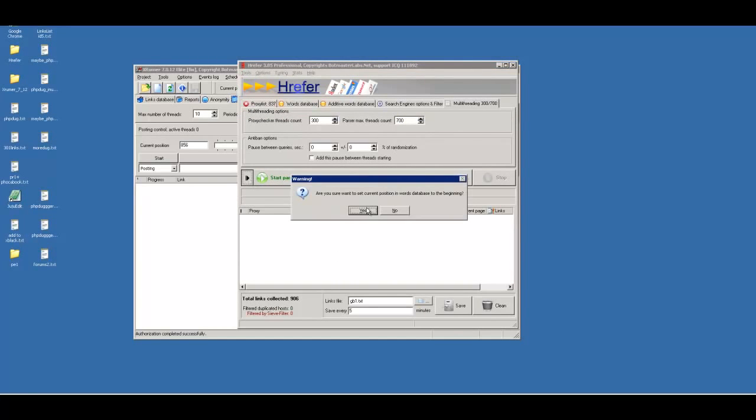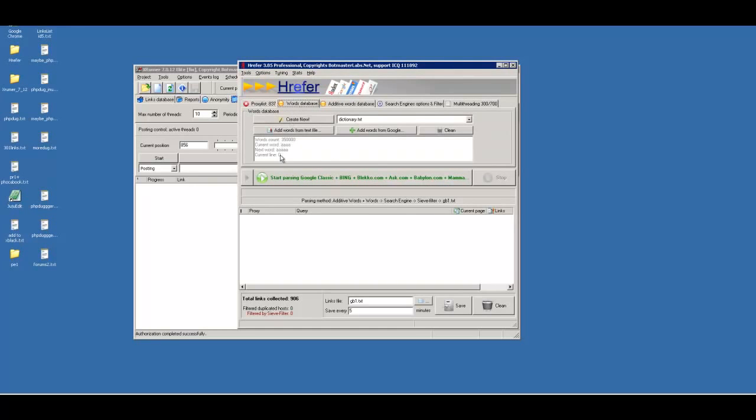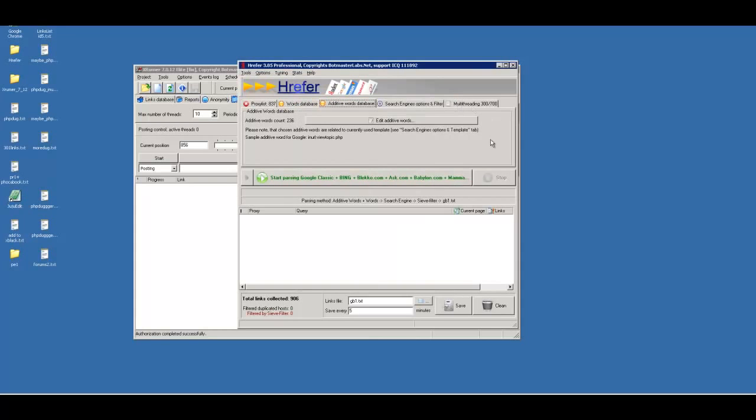We'll start our words list at the beginning, and my words list is pretty enormous. But, you know, it doesn't have to be. You can use a much shorter words list. The additive words are the stock 236 words that come with hreffer. I'll show you what they look like real quick. Like I was talking about, the guestbook add.php and so on and so forth. They're just basically a bunch of extensions of known platforms that XRumer can post to.